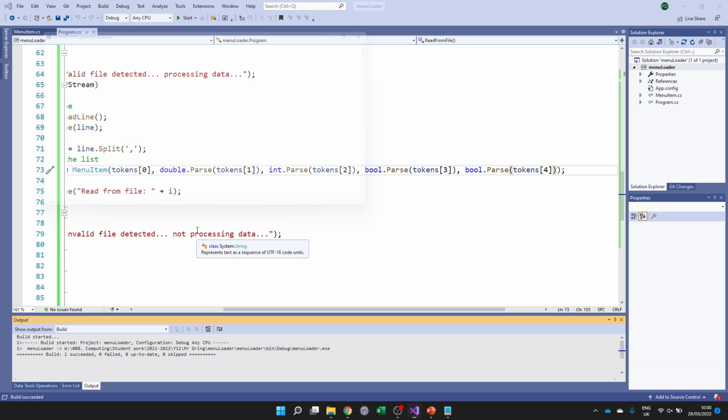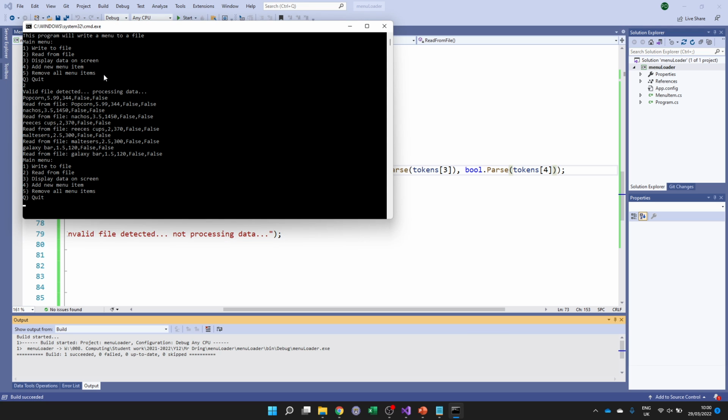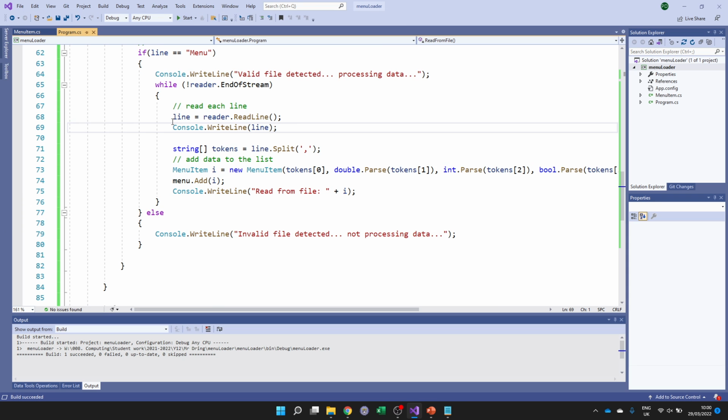All right, so let's try and read from the file. It's detected a valid file. It's read it. I don't know why we're displaying it twice. Is that because we've got an extra read line in there? Yeah, we've got a console.write line in here somewhere. Don't need that. So it does work. The extension for you is to show a friendly message if you get invalid data.